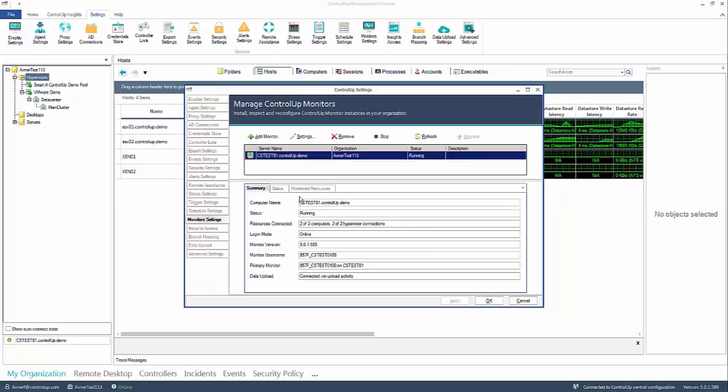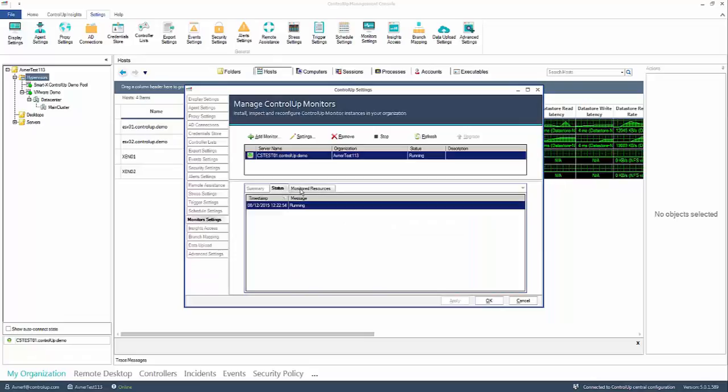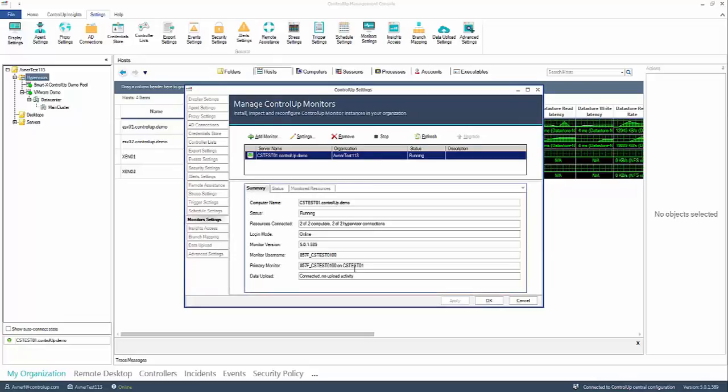Once the configuration wizard finishes, you can check the status and monitored resources. You can also see on the left pane at the bottom, the monitor itself, and the status upon completion has turned to a solid green icon.